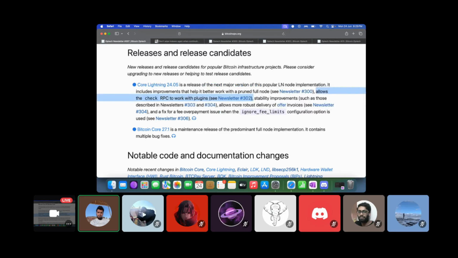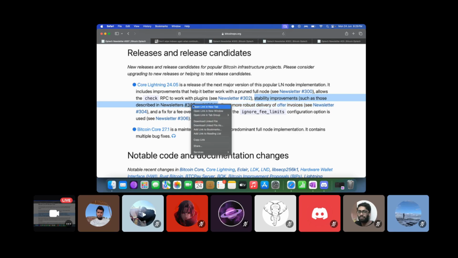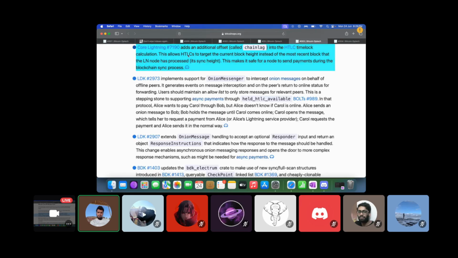The third one is stability improvements such as those described in newsletters 303 and 304. What are those improvements? Adds an additional offset called chain lag into the HTLC time lock calculation. This allows HTLCs to target the current block height instead of the most recent block that the LN node has processed, its sync height. This makes it safe for a node to send payments during the blockchain sync process.